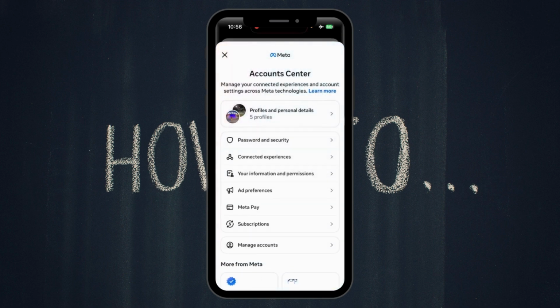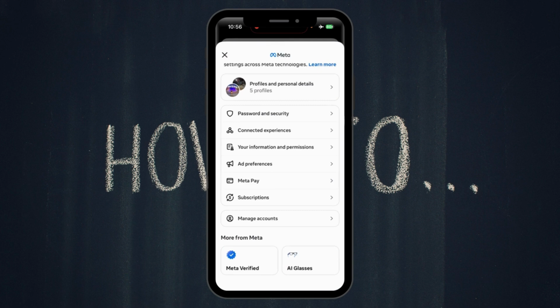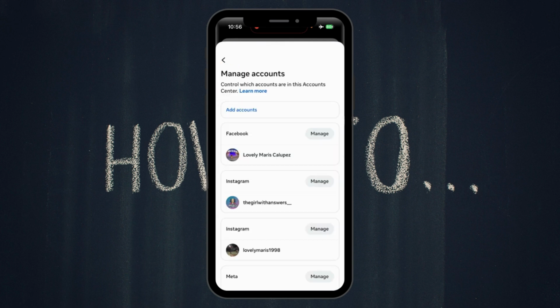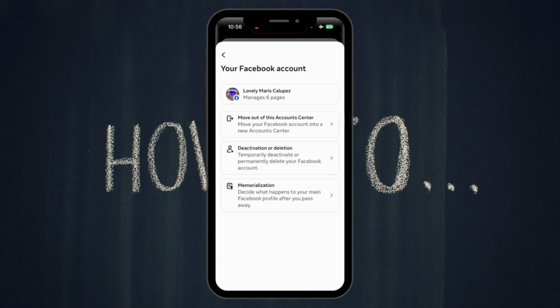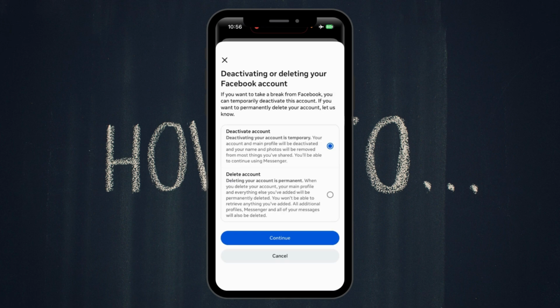And from here, scroll down and tap on Manage Accounts. Then choose the account you want to manage or to delete, then click on Manage. Now tap Deactivation or Deletion. Then from here, you'll see two options. You have Deactivate Account, so this is temporary. Your profile will be hidden, but you can reactivate it at any time by logging back in.